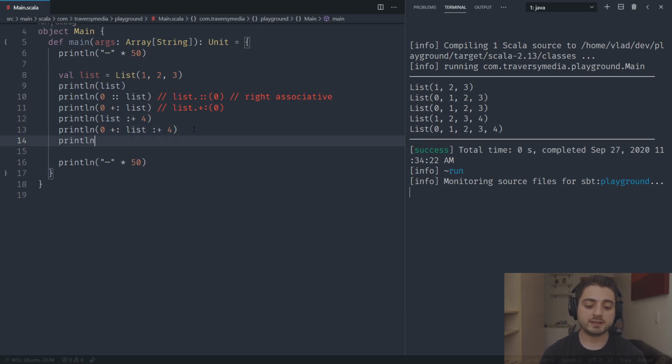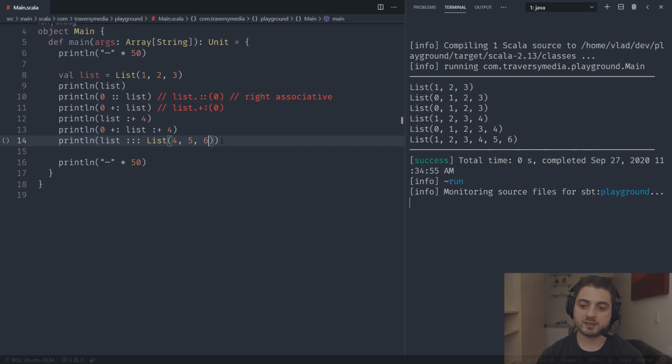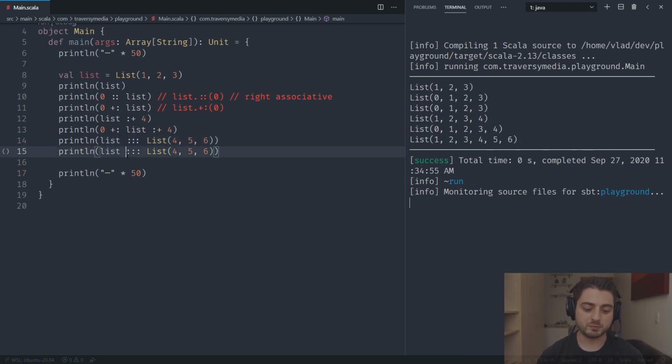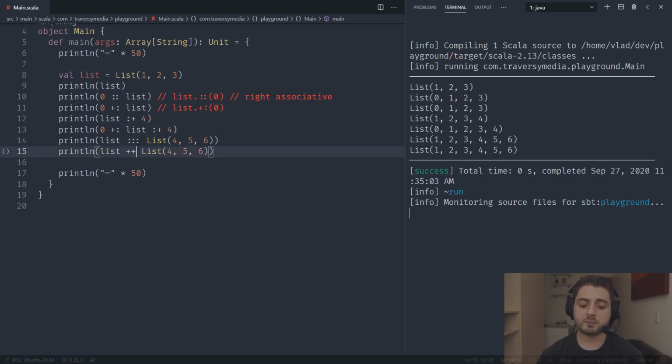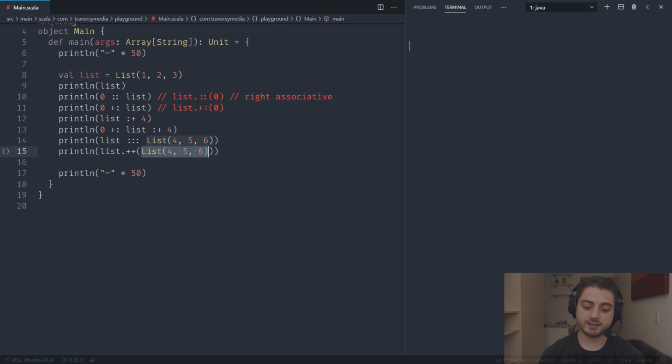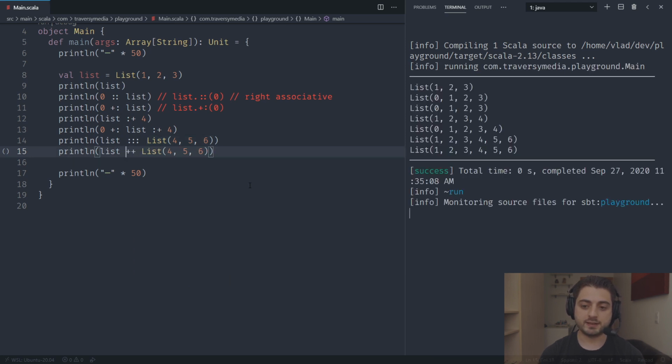Okay. Now, this is how you can concatenate lists. So for example, list 4, 5, 6. So we're going to see 1, 2, 3, 4, 5, 6. And again, this is just for lists. If you're dealing with other collections, then you would do ++. And remember, all of these are simply methods. This is simply an argument like this. All right, great, like this.